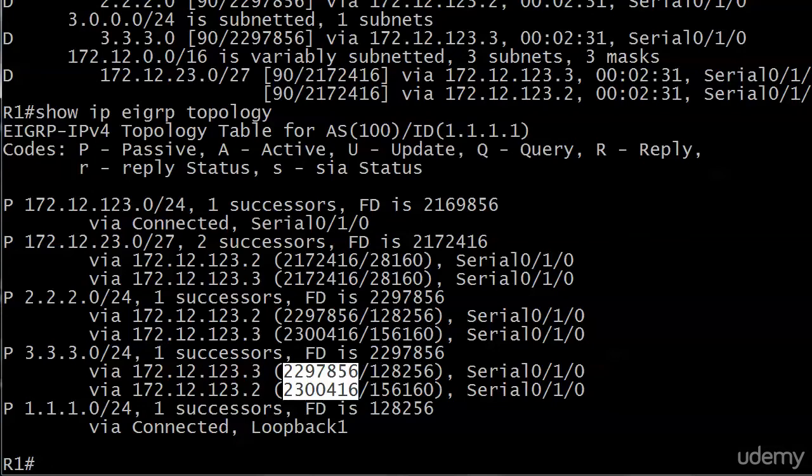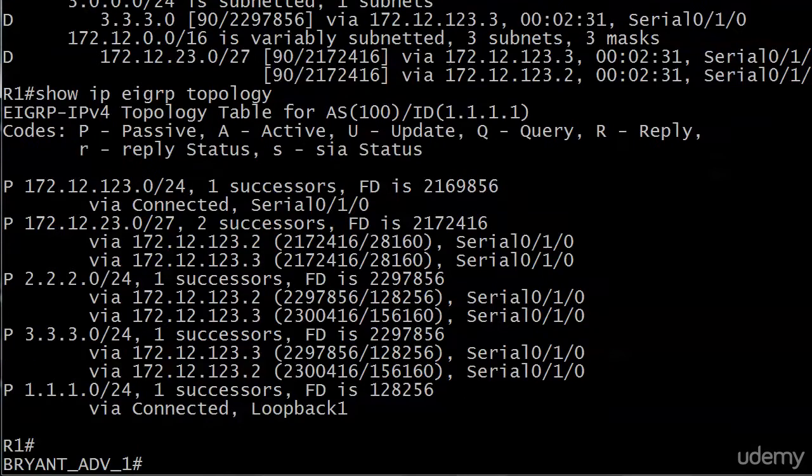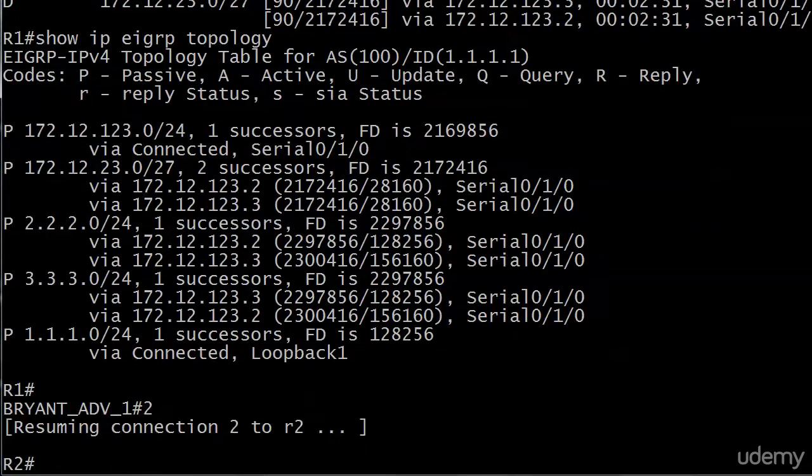Before we tackle the variance command, let's test that theory. We like talking about theory, but we'd much rather see it in action. What would happen right now to our topology table and our route table if, say, router 2 was no longer even a neighbor over the 172.12.123.0/24 network? Let's find out. That's what's fun about a lab. You just dig right in. So let's go.